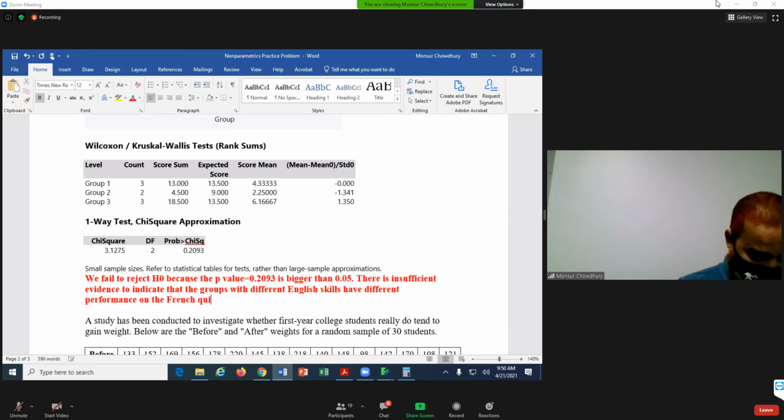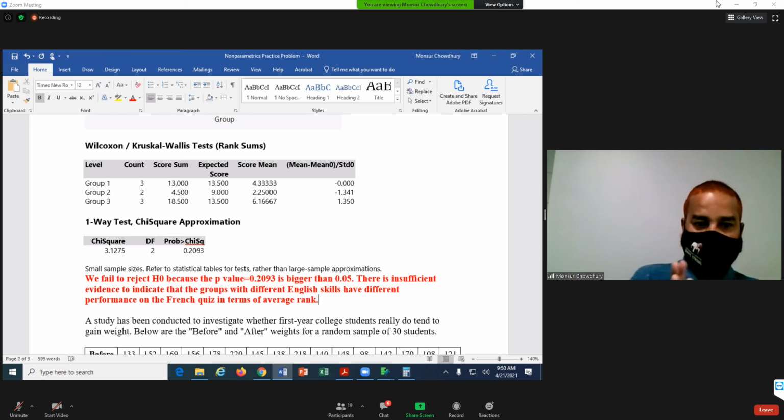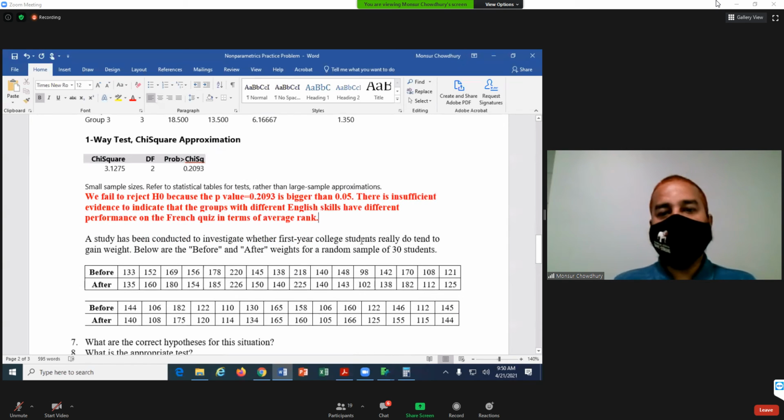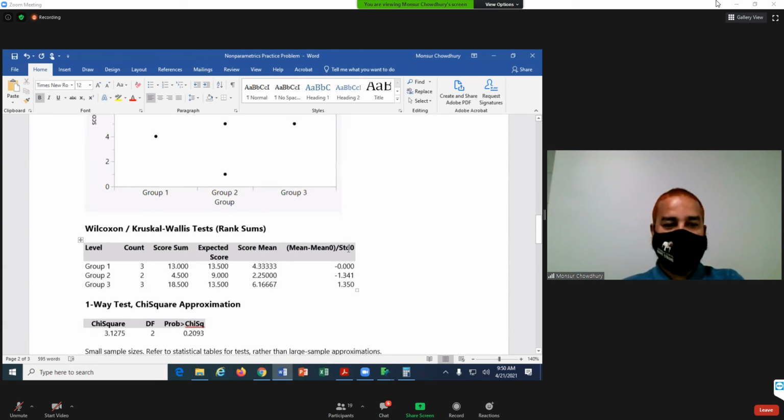In terms of the average rank. So I put the details, conclusions based on this. Now you can see that we did two questions. One based on the Wilcoxon test, the other one Kruskal-Wallis, because here we have three groups. Now the last question that I am going to do here.